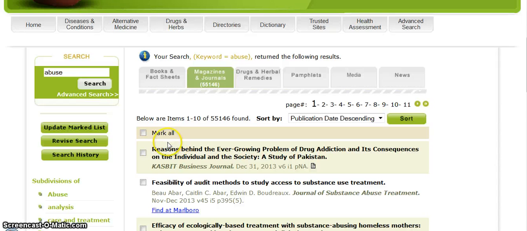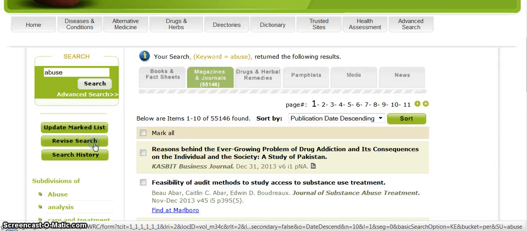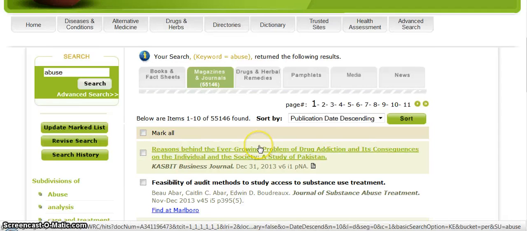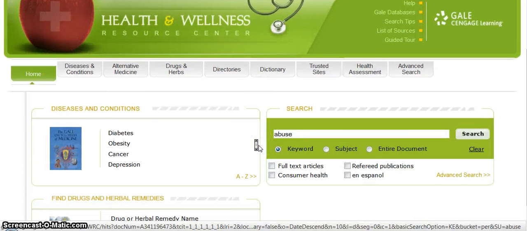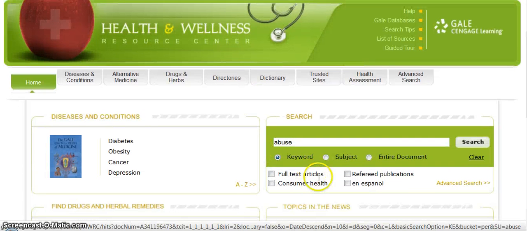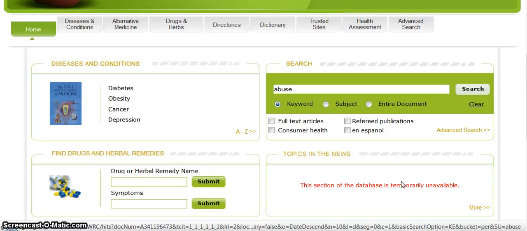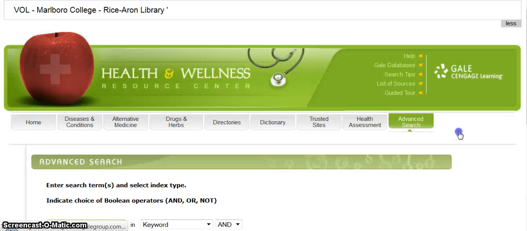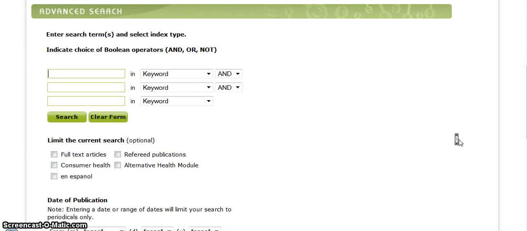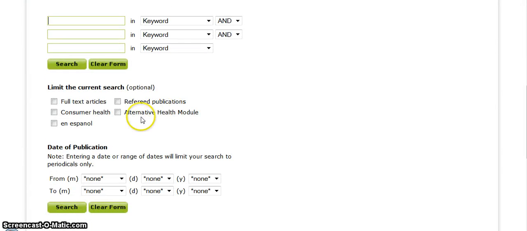If you want to further revise your search, you go to revise search. And here you can limit it by full text articles, consumer health, Spanish articles, and refereed publications. But if you want to limit it even more, you can go to advanced search. And here, in addition to the ones that I just stated, you can look for alternative health module.